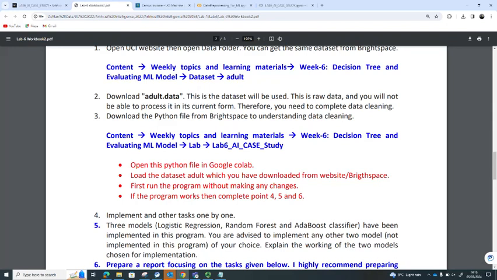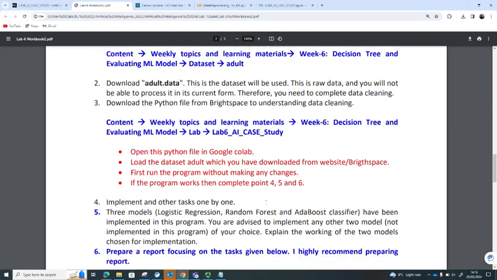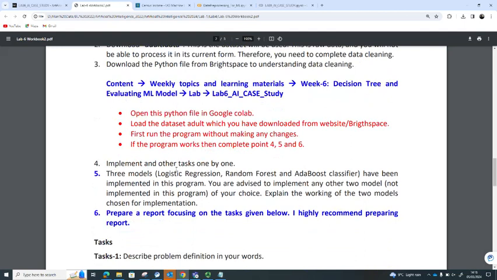That is, if the program works, then complete point number 4, 5 and 6. So what is point number 4? Implement other tasks one by one. So what are other tasks? If you see point number 5, other tasks means task number 5 and task number 6. So what is task number 5? Task number 5 says 3 models: logistic regression, random forest, and AdaBoost.